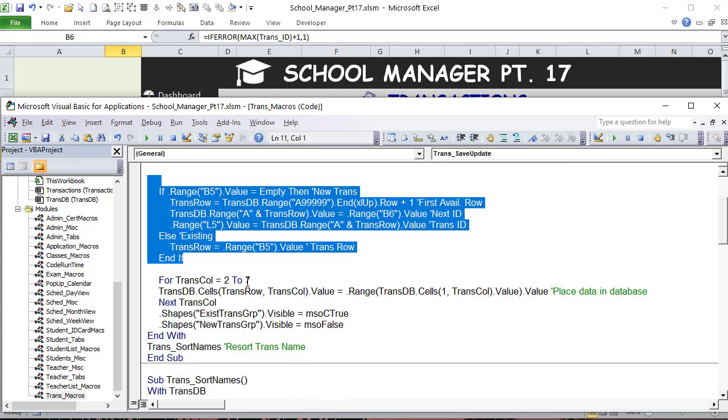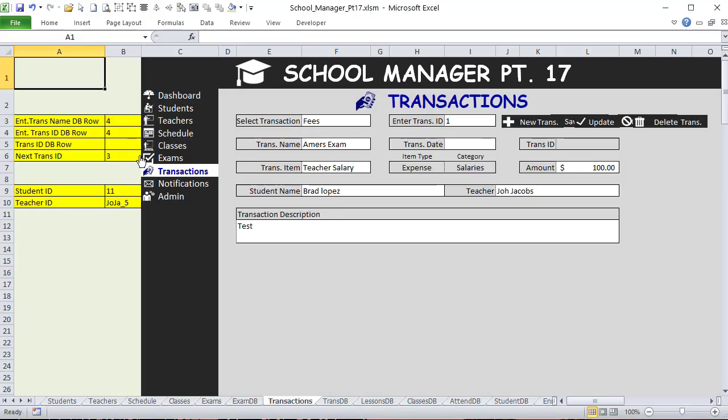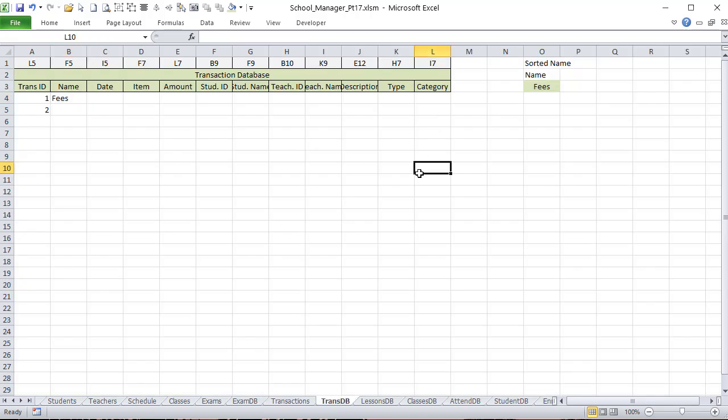Now we do need to update this. When we're saving it, remember, we're going to go all the way to, in this case, 12, right? Our last column in this case is 12 here. So we do want to save the type and category. We just don't want to load them. So our last column in this case is 12. So that's the update that we want to make there. So we're going to update that.